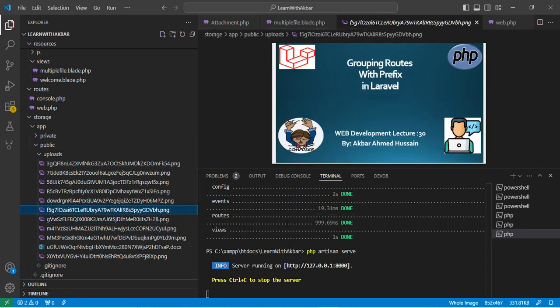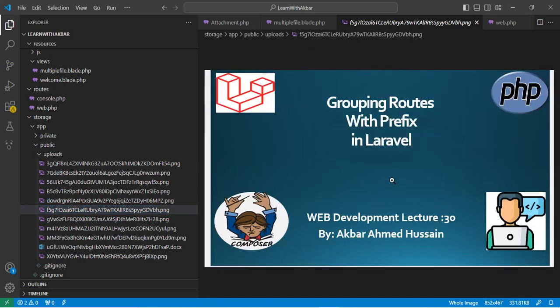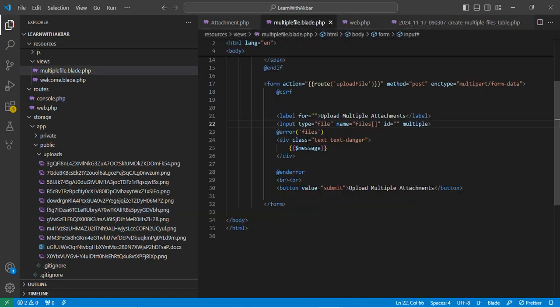So I hope that you have learned in this lecture how to upload multiple attachments in a single file.